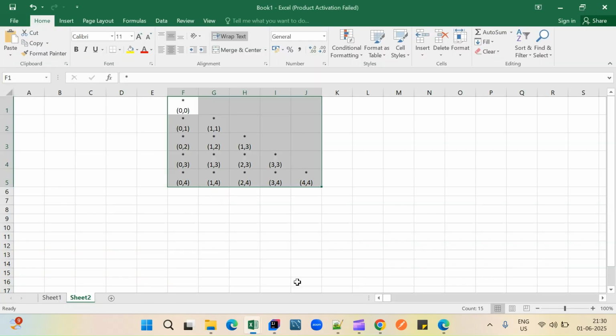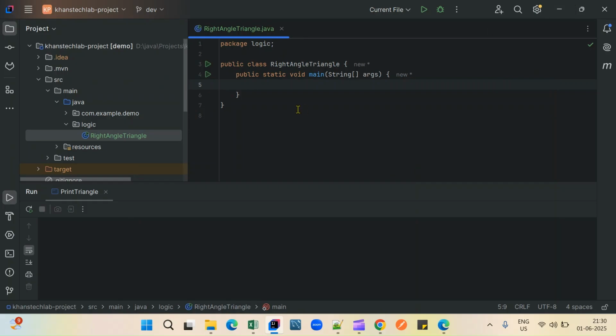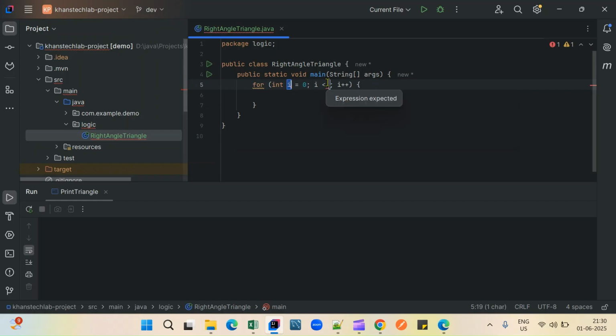So, if you observe, we need to iterate to pass through these rows and columns. For that, I will take a for loop: for int i equal to 0, i less than 5, i plus plus. As I said, the index generally will start from 0. This will be my index for the row.